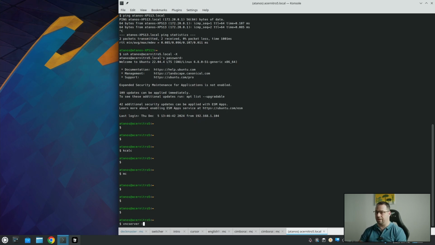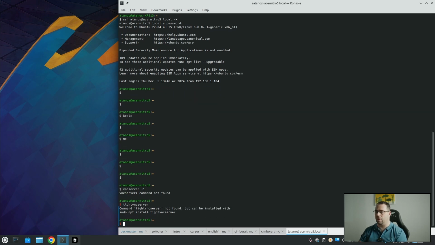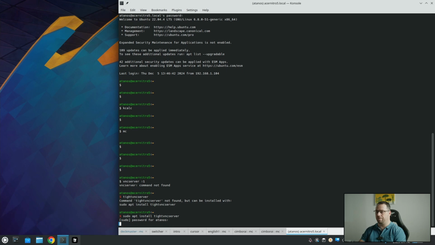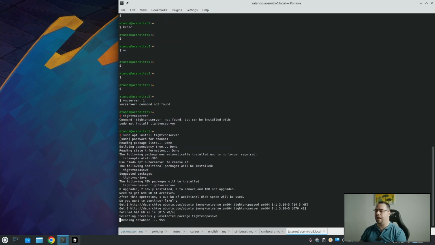I'm starting a VNC server on screen number 1 right now, and I might not have a VNC server installed. Let me use TightVNC server, yeah? Also, I might not have that installed, but of course, when you are on Linux, that's not a problem. All you need to do is install it. TightVNC server. Yeah, there you go. Just installing it real quick.